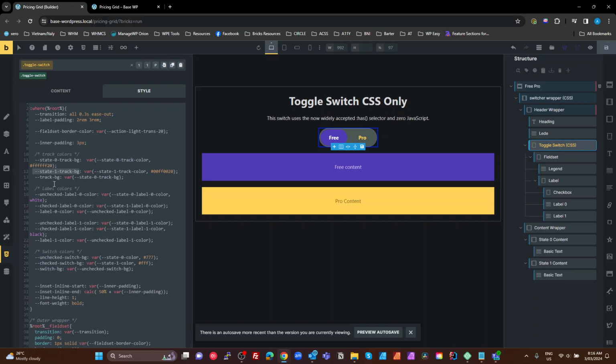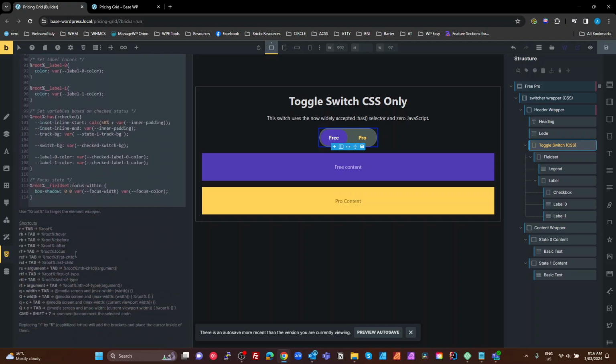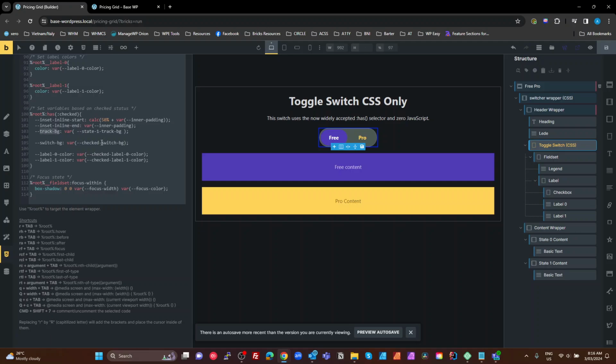State 1, so the checked track background color if that's defined. Otherwise, fall back to this, what have we got, a green with transparency. Okay, and then we're going to set our actual track background color to be defaulting to our state 0 because it's unchecked by default. So set the state background color that, and then down in our has here, we're just going to change our background color to state 1 when it's checked.